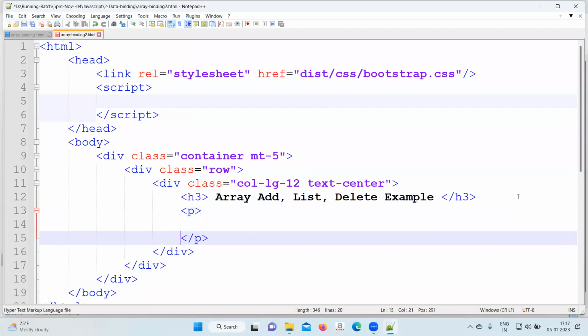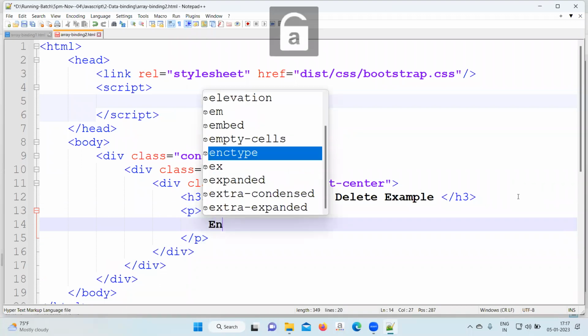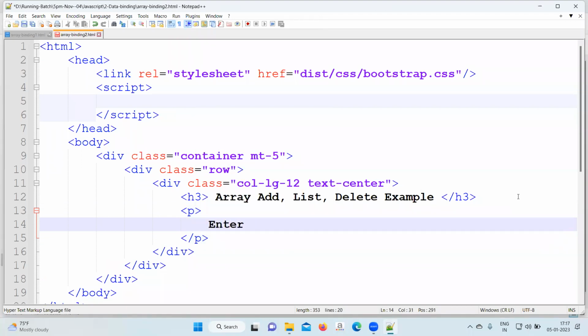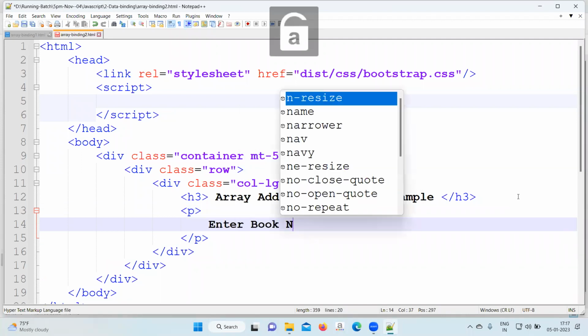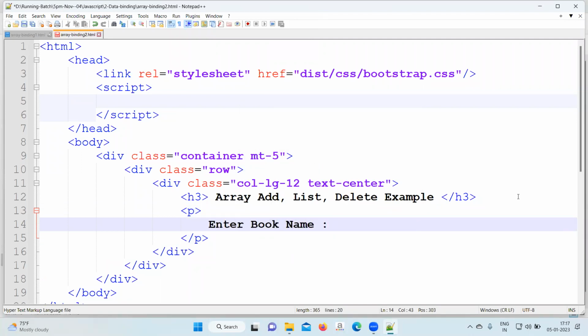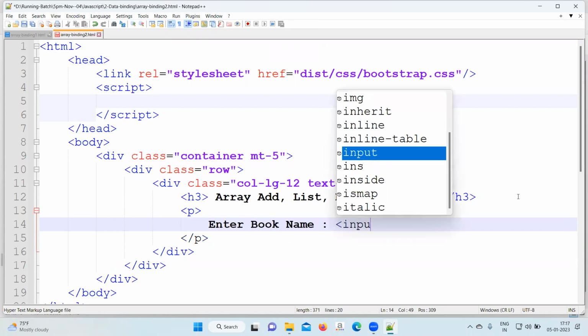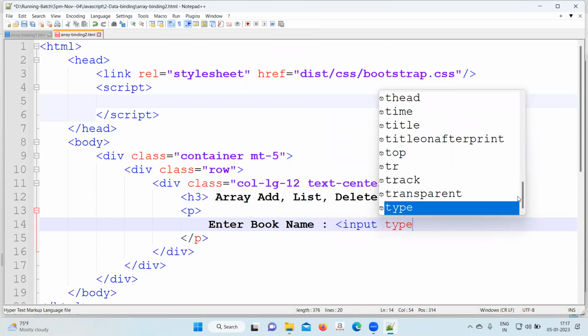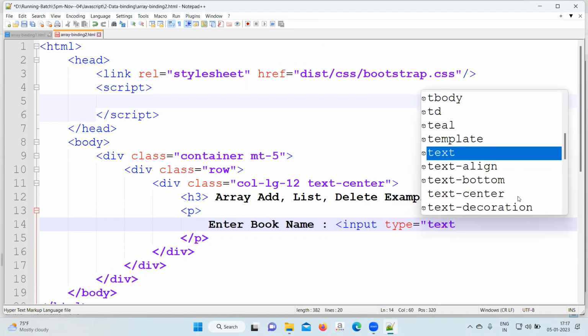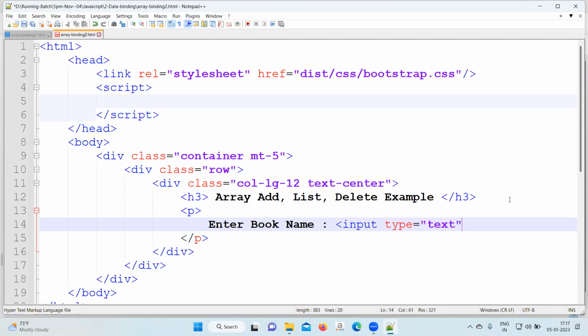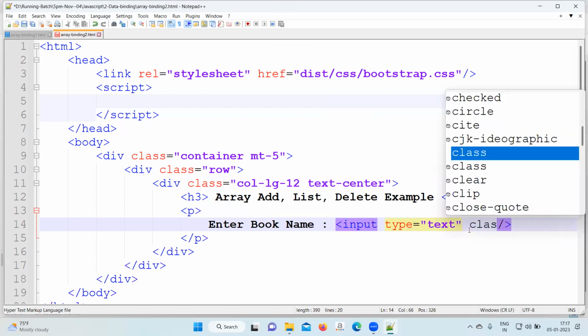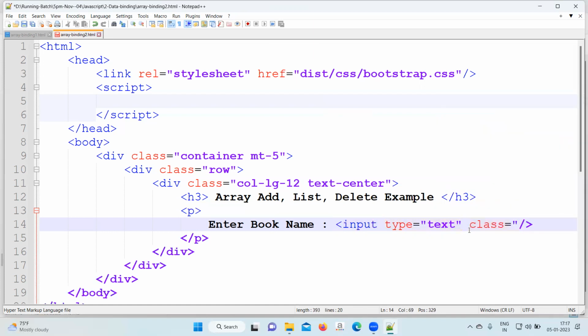Write another p tag. Keep inside, enter book name. Input type equal to text. Not ID, class you can write, m3. Class equal to m3.